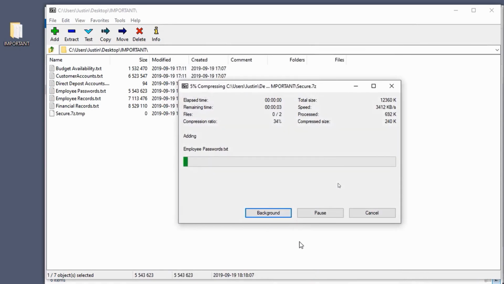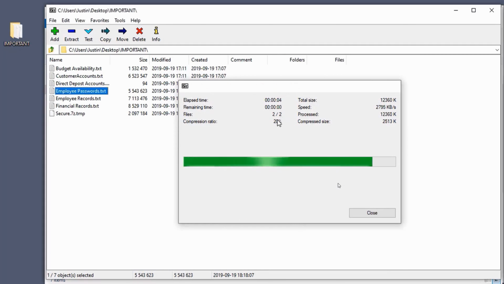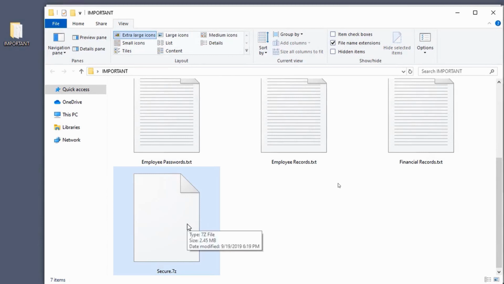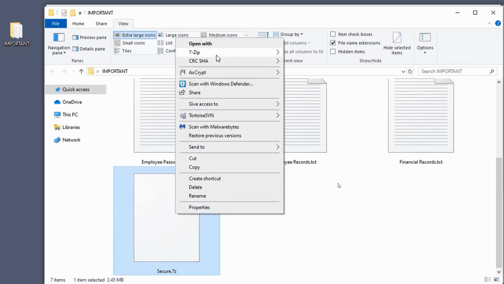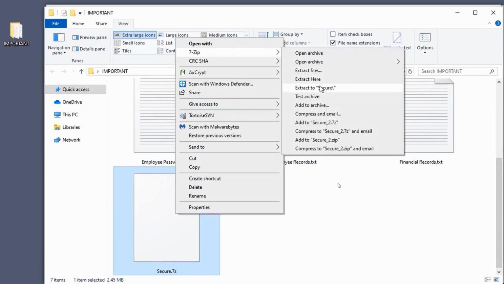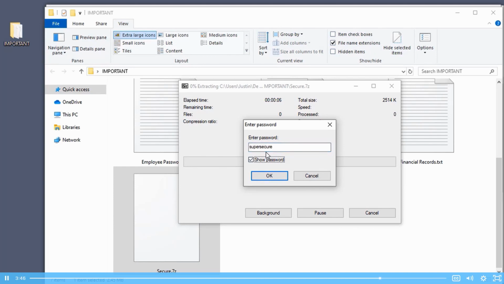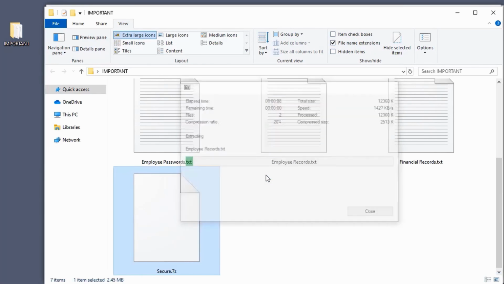I'll click OK, and we're going to encrypt those 2 files. First one's done, and second one's done. So I've got this new file, secure.7z. In order to gain access to it and view the confidential data inside of it, I'd have to right-click, go to 7-zip, and say extract to secure. From there, I get my password pop up in order to decrypt the contents, and that would be the password again of super secure. So you can see it, and I'll click OK.